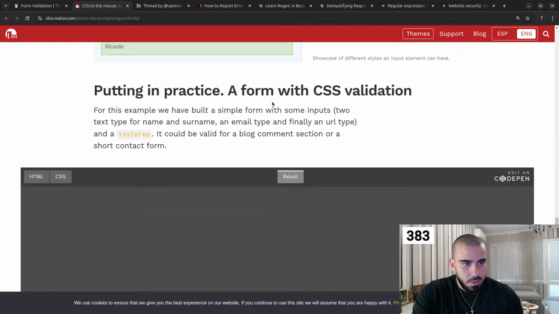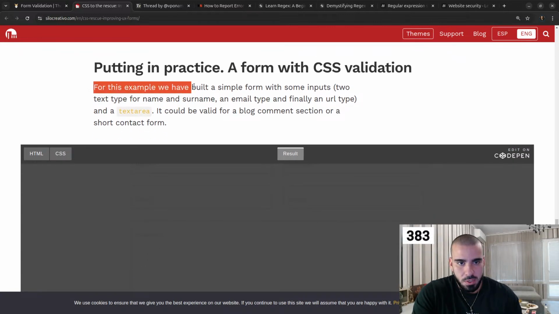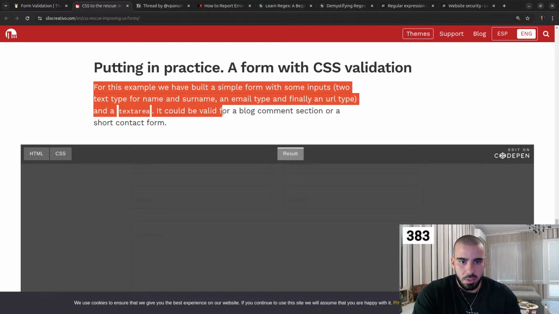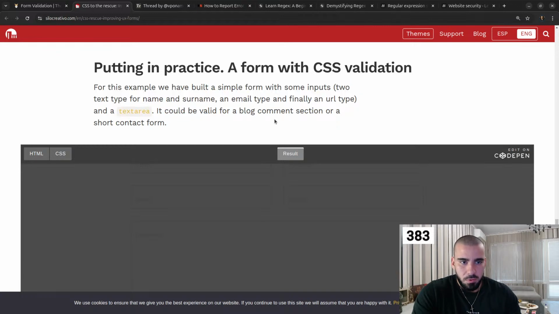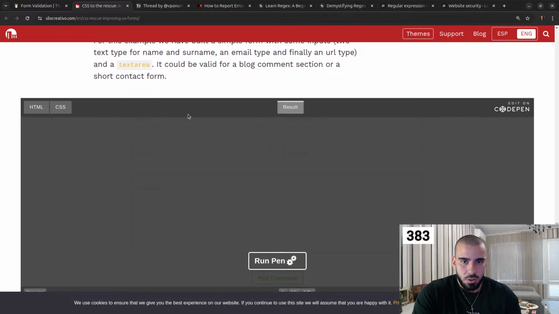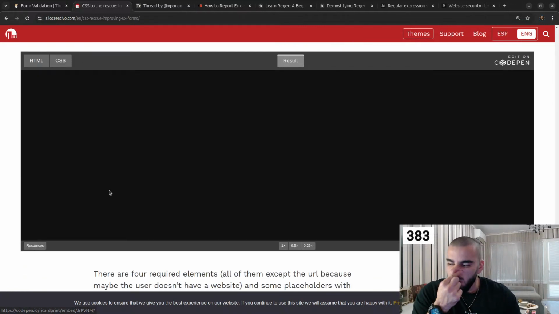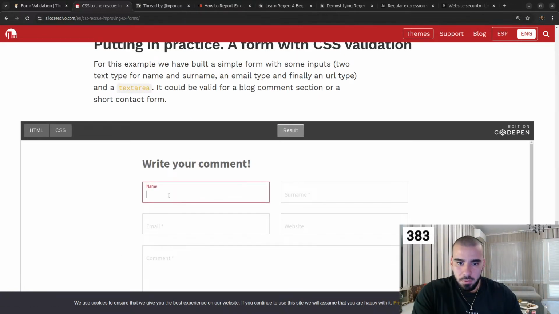Putting it in practice, a form with CSS validation. For this example, we have built a simple form with some inputs: two text types for a name and surname, an email type, and finally a URL type, and a text area. It could be valid for a blog comment section or a short contact form. Alright, so they've done that.